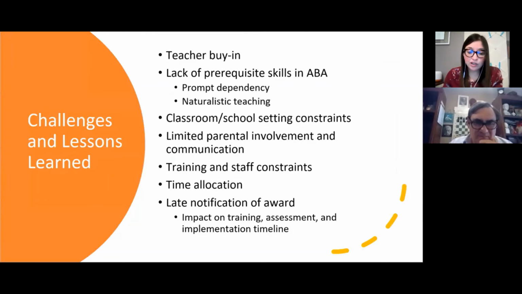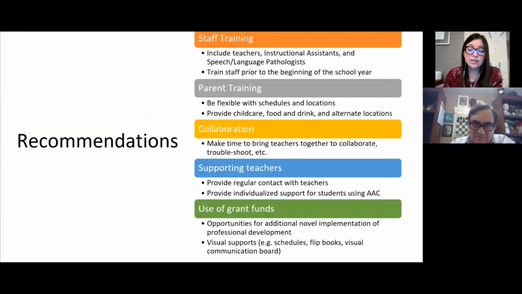But there were certainly some challenges and some lessons learned related to teacher buy-in, the lack of prerequisite skills in applied behavior analysis, to include prompt dependency, naturalistic teaching, some classroom, school, and setting constraints, some challenges initially with limited parent involvement and communication, training and staff constraints, as we would think there would be with nine school districts, challenges in regards to time allocation, and certainly the late notification of the award or of funding impacted training, assessment, and the implementation timeline.